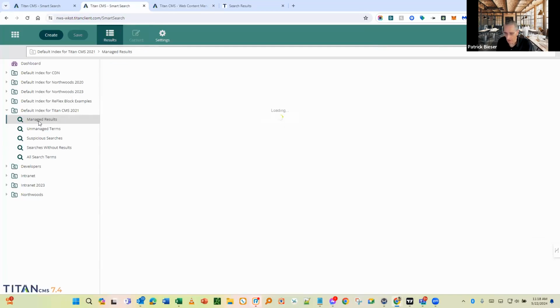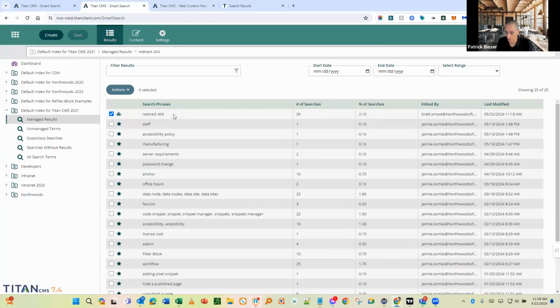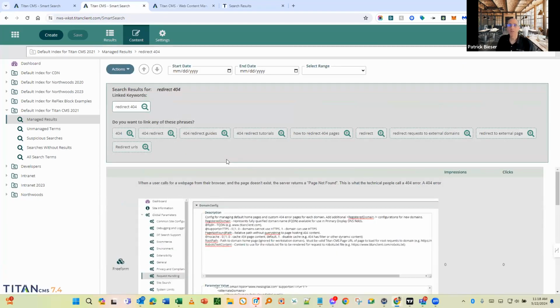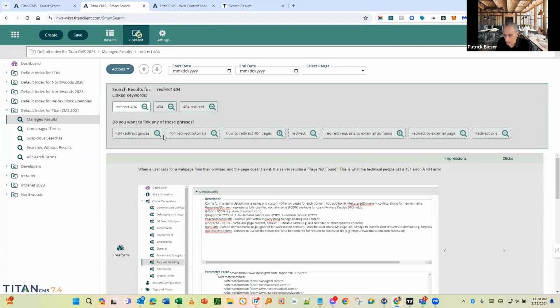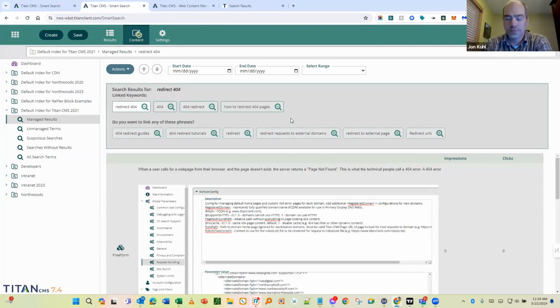Let me go back to the managed terms again here and say 404 redirect. One of the cool things that we have added in Smart Search in 7.4 is the ability to add additional terms. So I can say 404, if somebody searches for 404 or 404 redirect, or how to redirect 404 pages, and these are all terms that someone in the Titan search log has typed in previously. And we have done a little bit of artificial intelligence to be able to scan through there and find patterns of words that are similar enough to be able to pull them up and drop them in here.